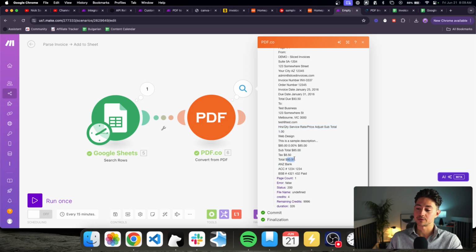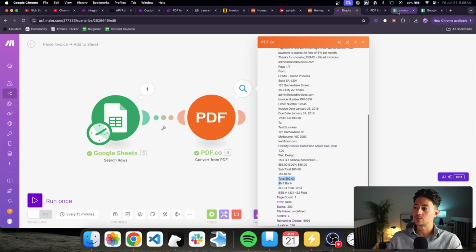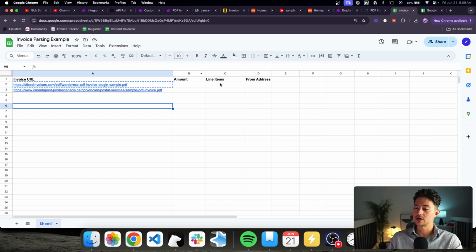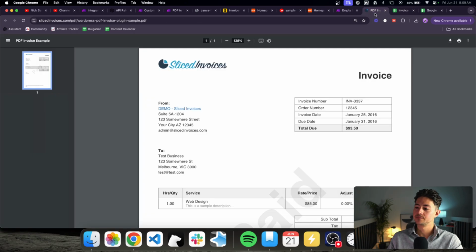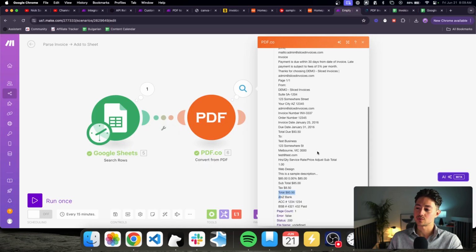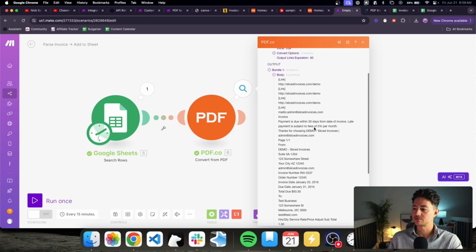And the total is what we're going to be extracting, along with, let's see here, the line items. We're going to be extracting the total amount. Maybe we'll just call this total. It'll probably be easier to see. And then we'll also try and get the from address as well. And I actually want to get the full address. I don't just want to get the email address, so we may have to do some prompt finagling there.